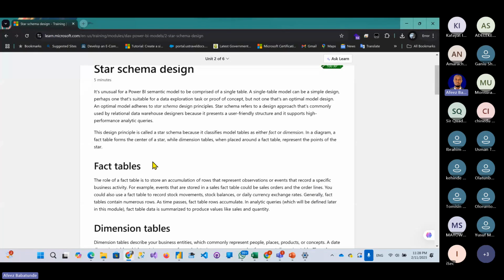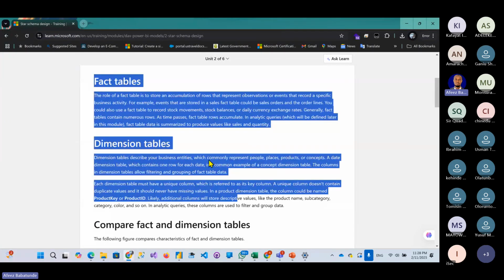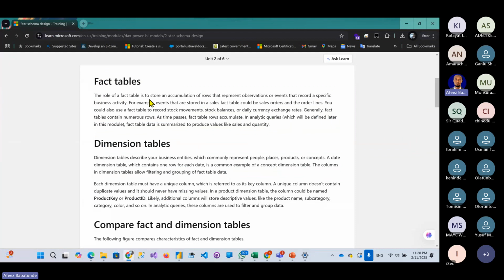While dealing with a star schema, we classify model tables as either a fact or dimension table. When you read these two things, this is exactly what I want you to get. This fact table and dimension table, what are they? The role of a fact table is to store an accumulation of rows that represent observations. Like what I said yesterday, occurrences, the fact table keeps a record of events. While a dimension table describes your business entity, which commonly represents people, places, products, or concepts within your company.